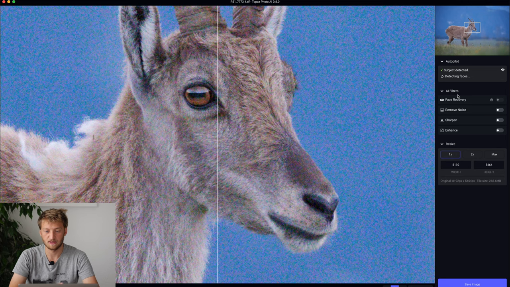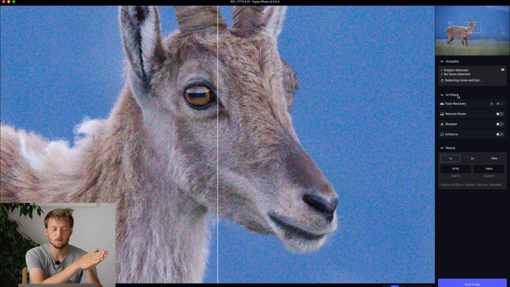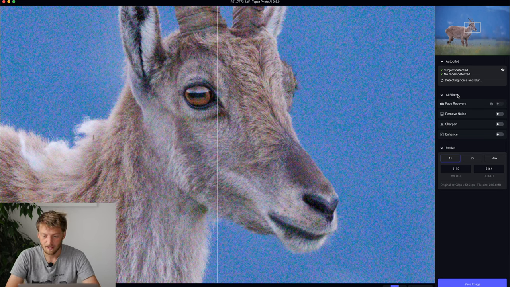It's looking for subjects. It's trying to detect faces, which I can already predict it will fail because there is no human face. And then it will check how bad the noise levels are and how the sharpness is, so that it can determine whether it should rather suggest to sharpen or denoise the image. And all of this takes a while, and afterwards there are the different AI filters.